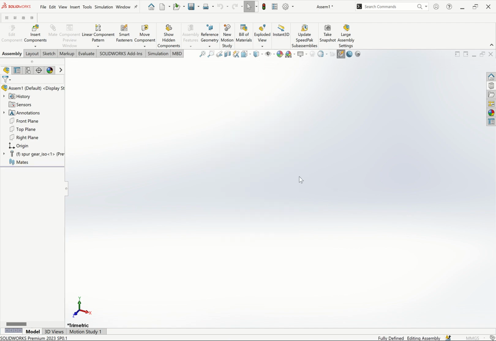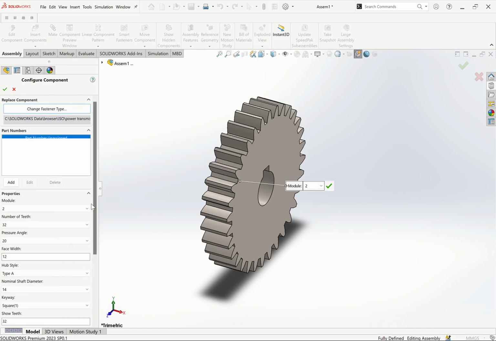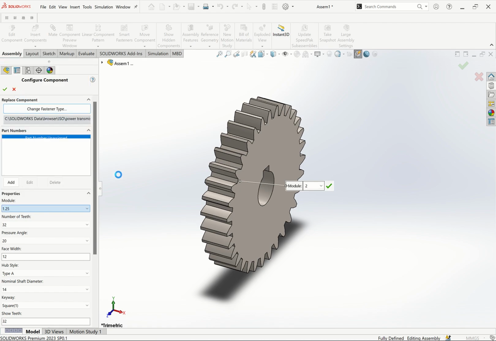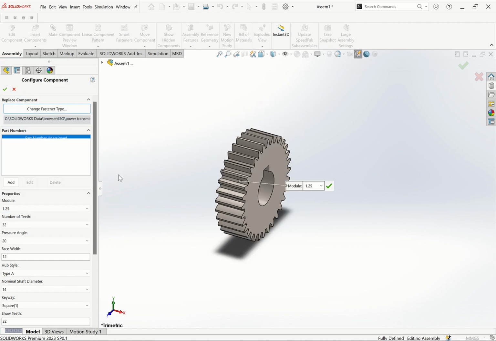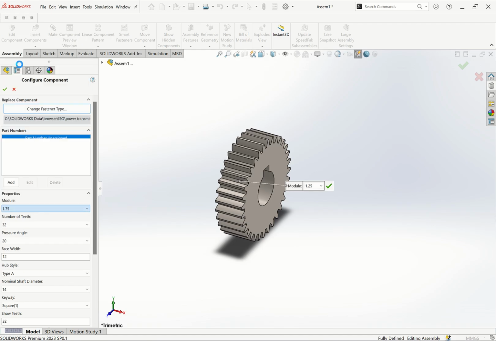Once it comes to the graphic window, you now input your values. A spur gear is normally defined by the pitch diameter, number of teeth and module. If you pick the module here, you can pick the module. For example, if I pick a module of 1.25, this will determine the shape of the gear. If you pick a module of 1.75, it determines the shape of the gear.